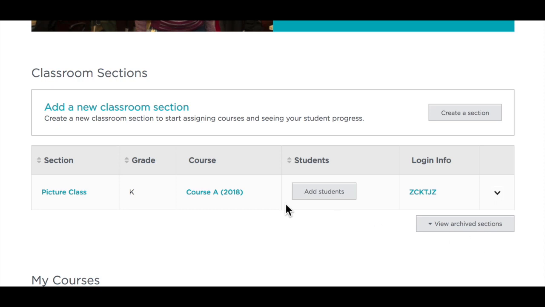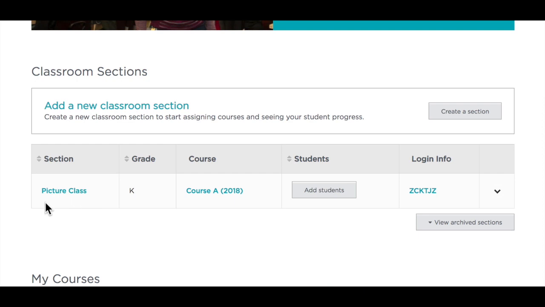Okay, so now under Classroom Sections, I have a class. It's called Picture Class. It's grade kindergarten. We have the course is Course A. I can add students by clicking this button. And here is my login information, which is going to come in handy a little bit later.